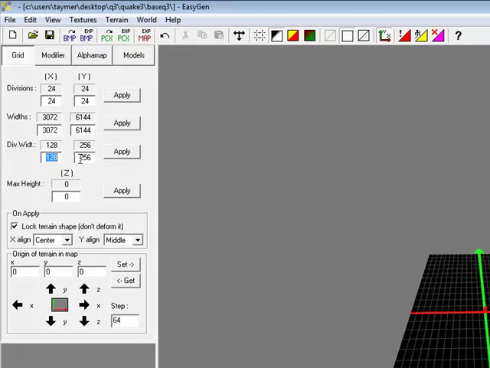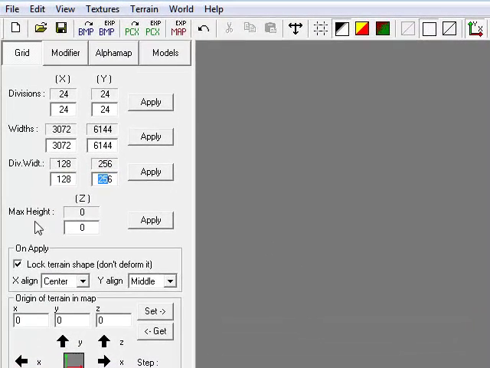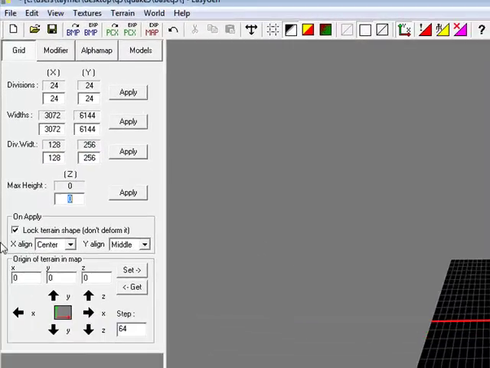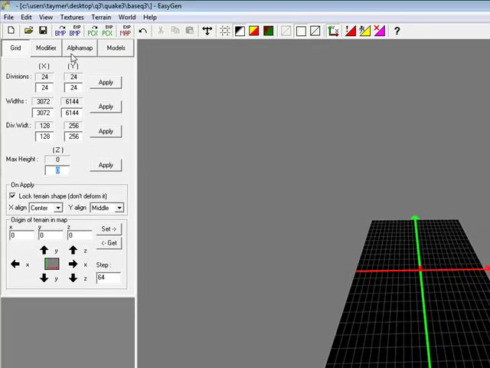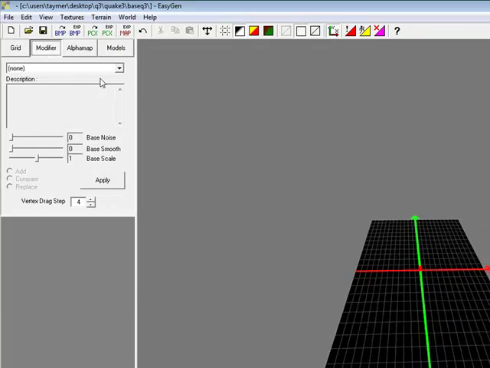Division widths, I haven't really messed with it. You can do that on your own. Max height, you can do that. All the stuff, I didn't learn that yet. So moving on, modifiers.